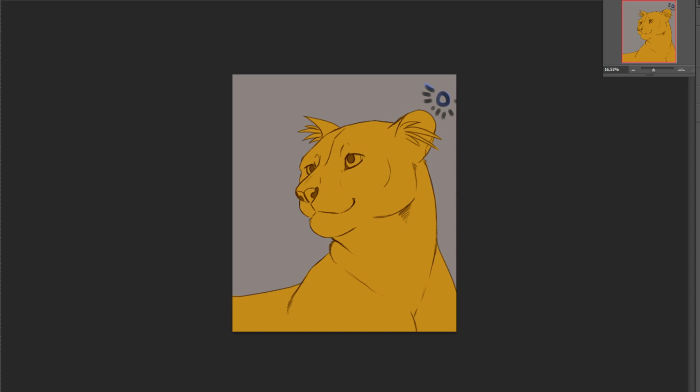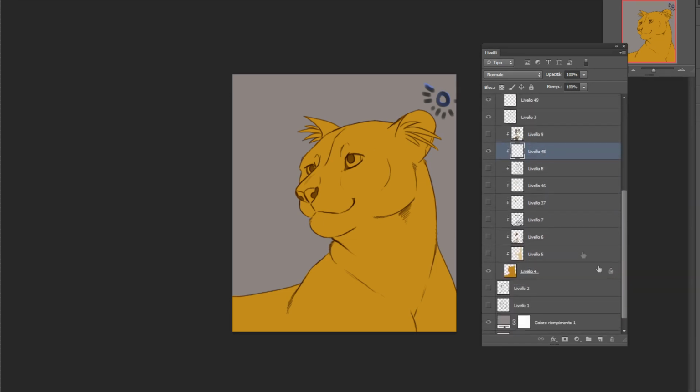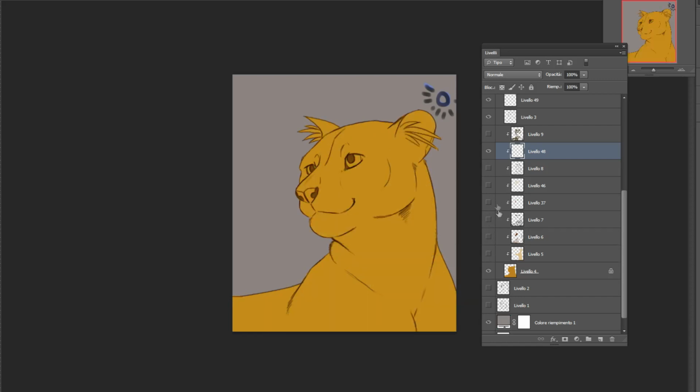Okay, so what I like to do is, here, look. I create a new layer on top of my colors. These will all be, you know, Africa's colors. For now, we're hiding them, but I like to keep them there and use a new layer on top of everything.